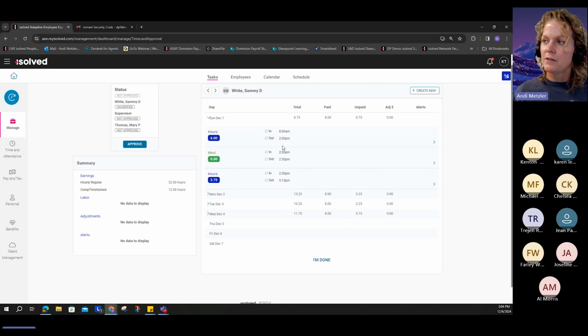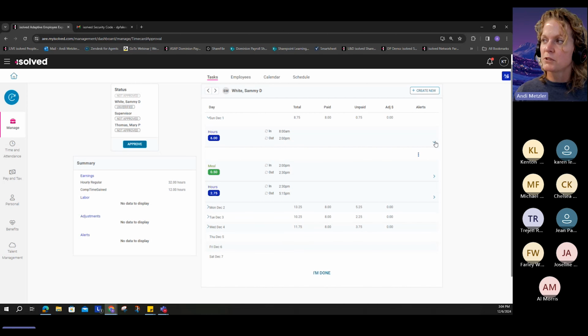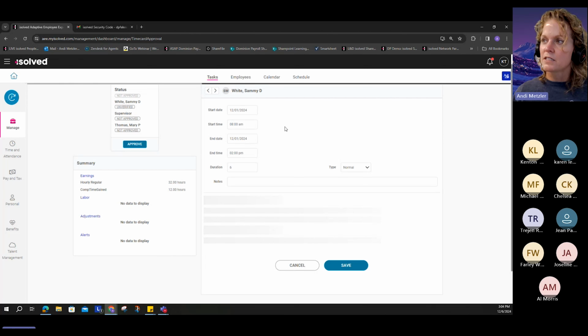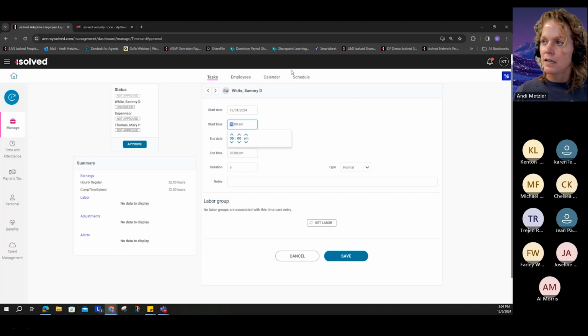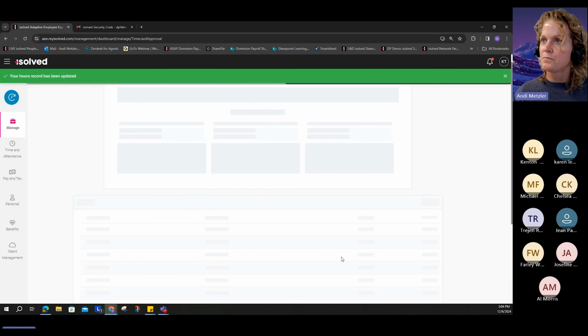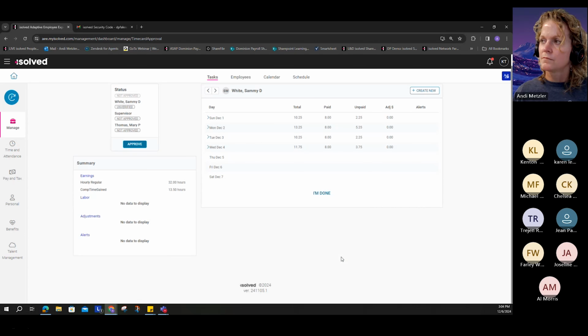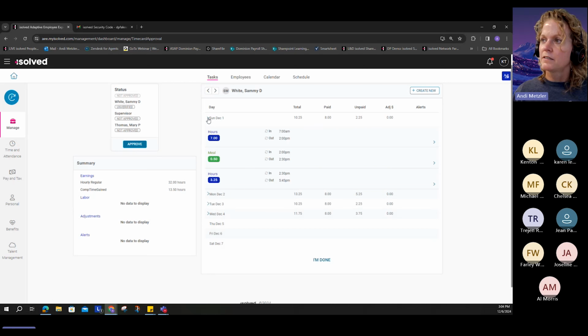If I need to edit one of these sections, I'm going to come over here to the far right. So let's say I need to edit the end time. I'm going to click on this blue arrow, and then I will click these blue dots, and then I can edit or delete. You can see that too. When I hit edit, it's going to give me this window, and then I can adjust the time and hit save. Okay, so again, if I expand it, now I can see that edited time here.